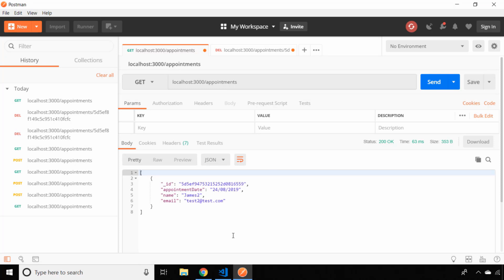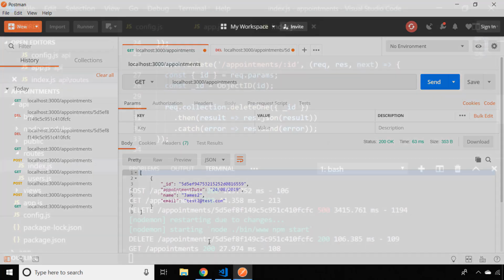So that's the API setup. We've got a get endpoint to get all of the documents in the collection, and we've also got a post endpoint to create a new appointment, and finally we've got the delete endpoint to remove it. So now that's set up and tested, let's go over to Visual Studio Code again and create the Angular application to consume the data from these endpoints.